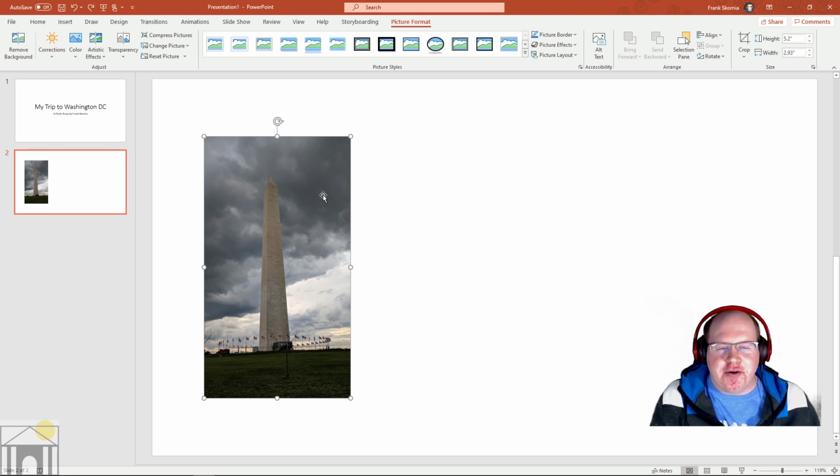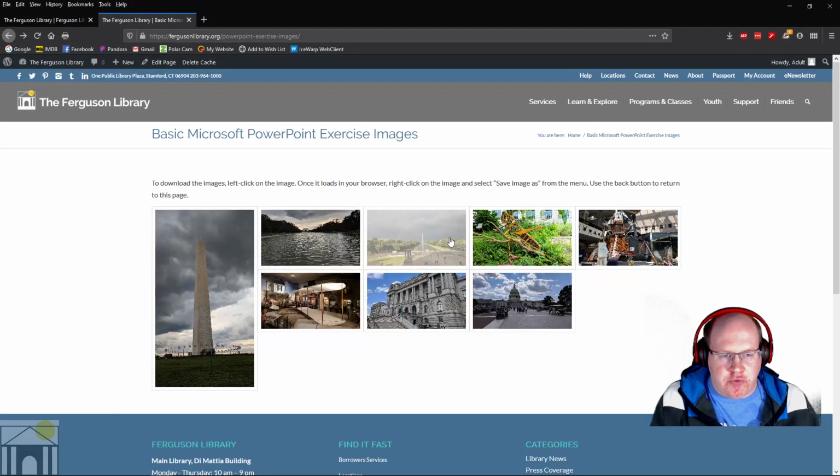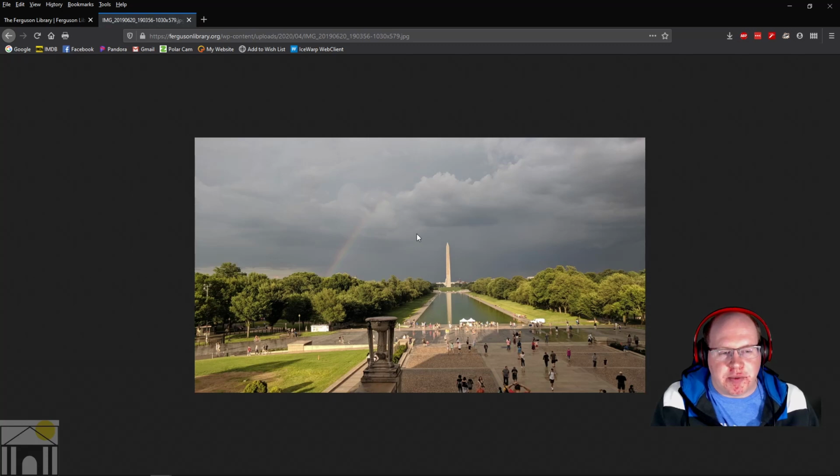So now that we have one image added in, let's add in a second image. If I go back and take a look, we have a second image in our collection, also of the Washington Monument. This is one that I shot from the Lincoln Memorial, and it just happened to be an incredible thunderstorm. I almost got drenched walking up the reflecting pond there.